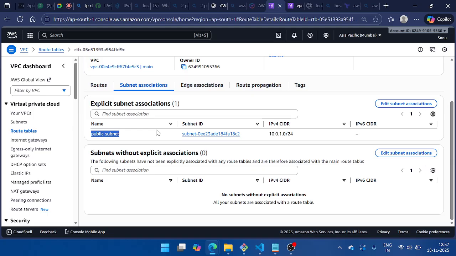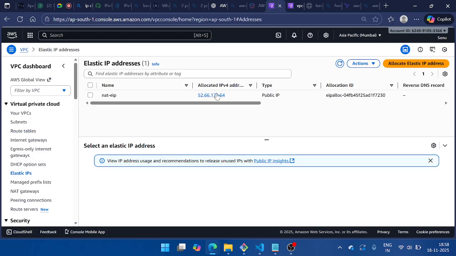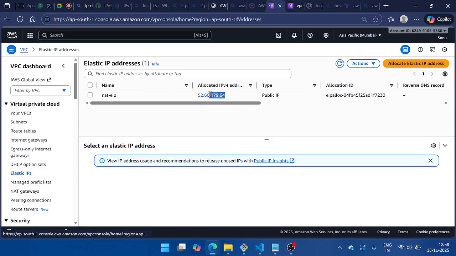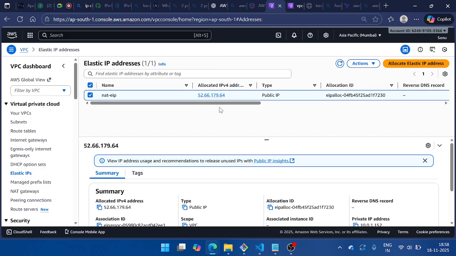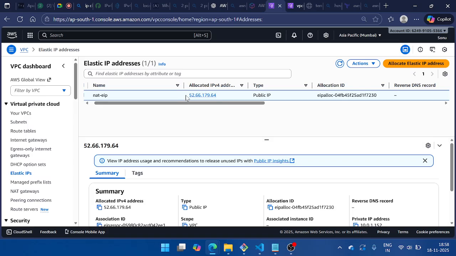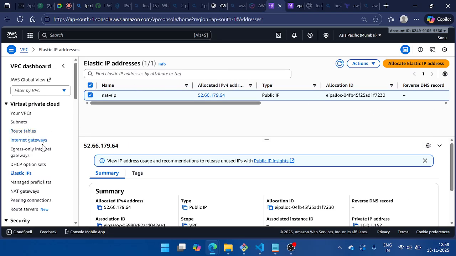Now you can see it will create one elastic IP as well. See, it is created. This is the IP. It remains a standard public IP and won't get changed. Based on this only, the private subnet will get the internet.